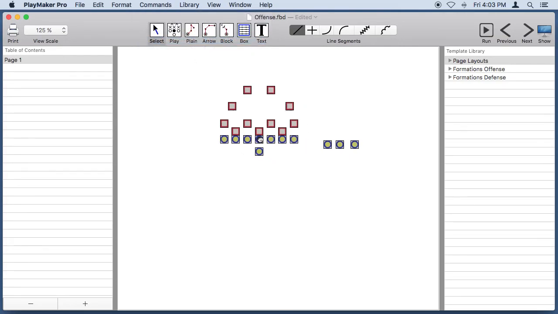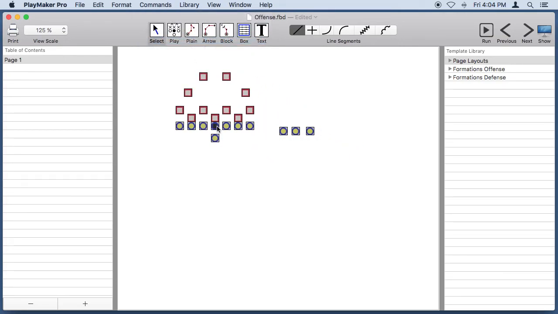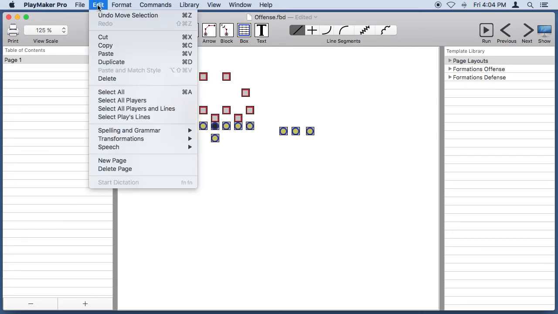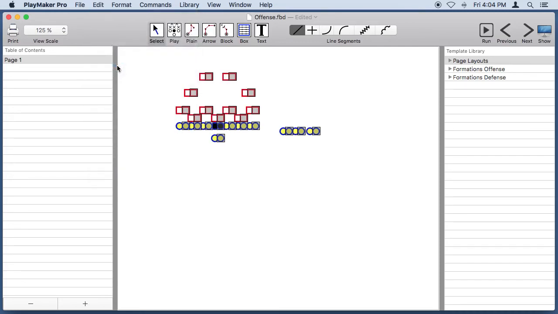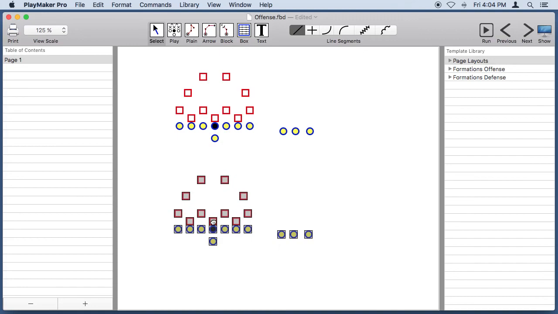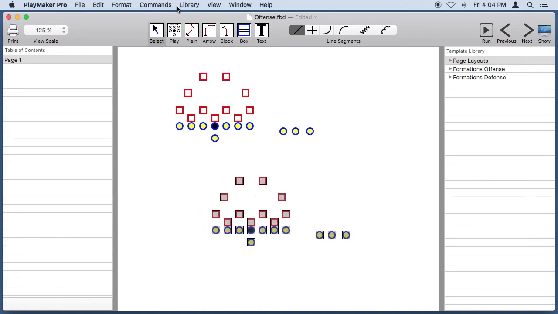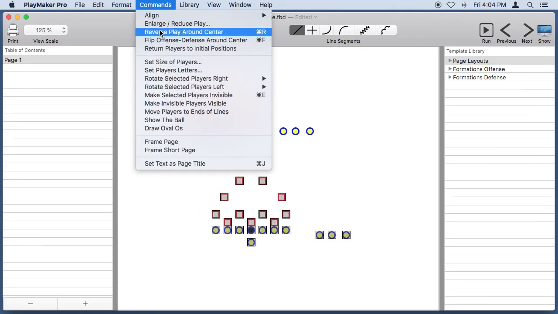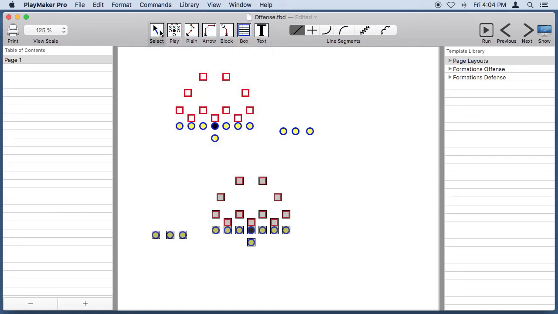And sometimes it's nice to be able to flip them from left to right. So if we have a play drawn and we duplicate it, we might put that duplicate someplace else and reverse the play around the center. So now we've drawn the right-handed version of the play and we've created the left-hand version of the play, only this just took a few seconds to do.